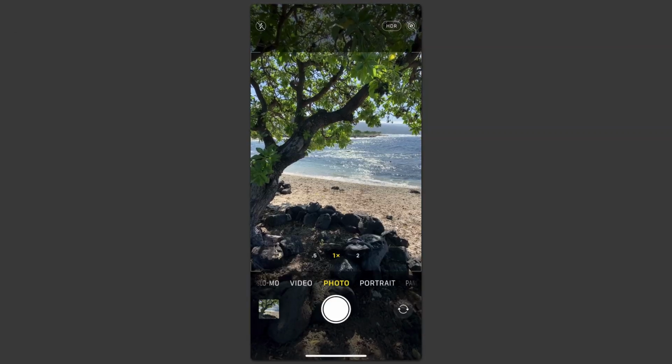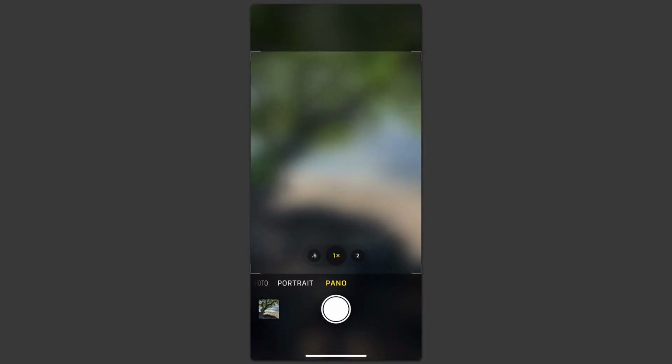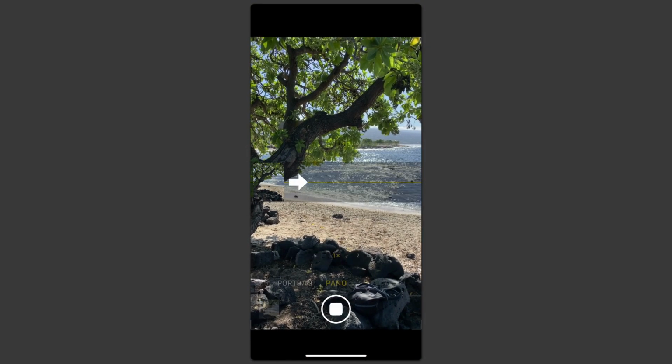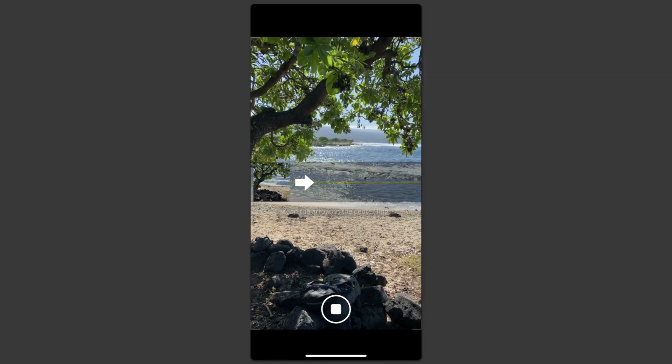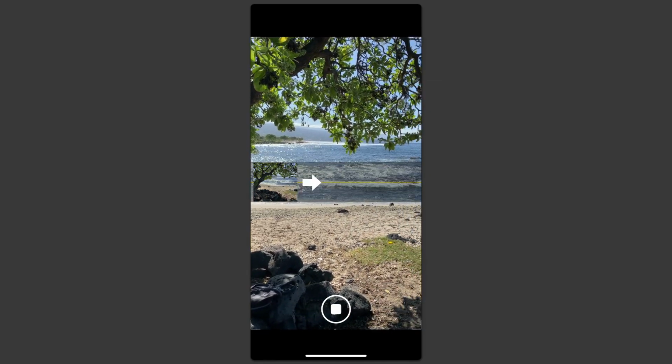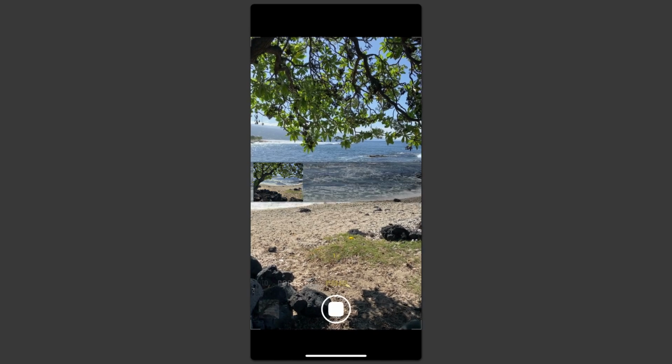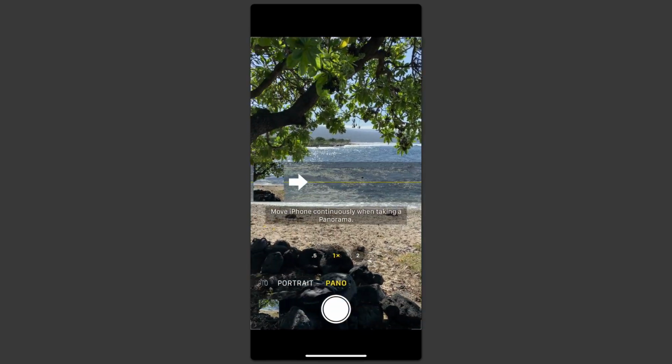And here's one last tip. Now you may know that taking a pano is great for taking a wide image, and it's pretty easy to do. But what a lot of people don't know is you can also use a pano vertically. So here is a horizontal one.